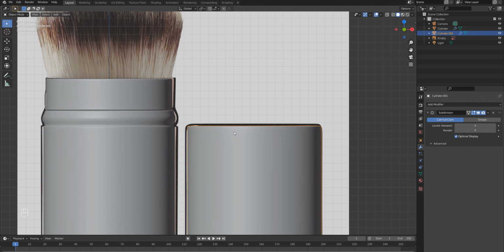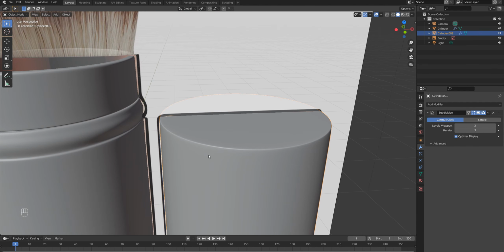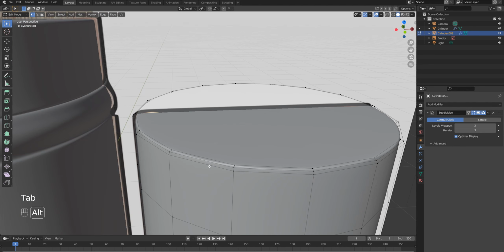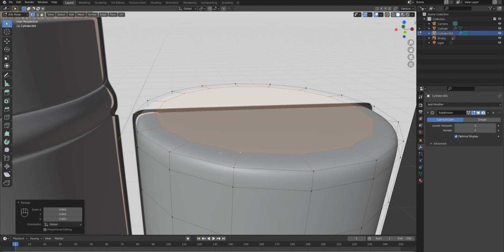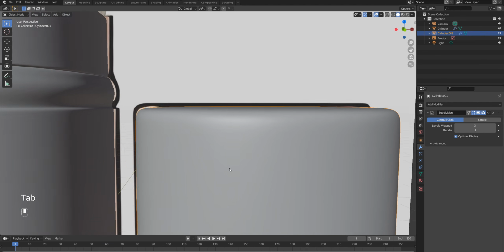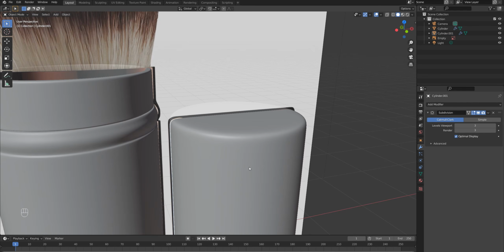Maybe I have to make this bevel a bit bigger. So I'm gonna select this loop, Alt and left click, double G to slide it down, S to scale it like this. So yeah, something like that, I guess.